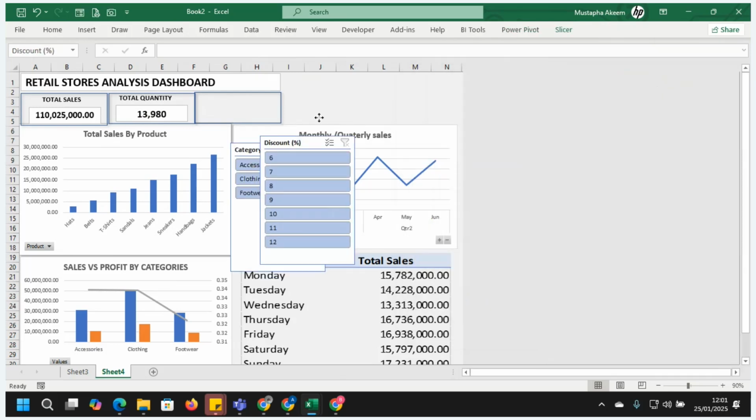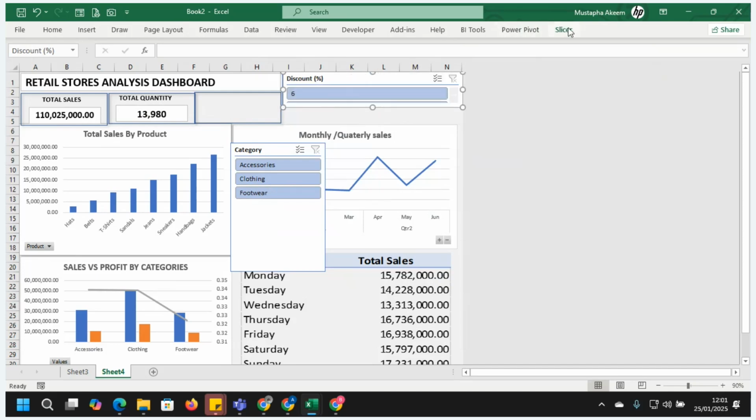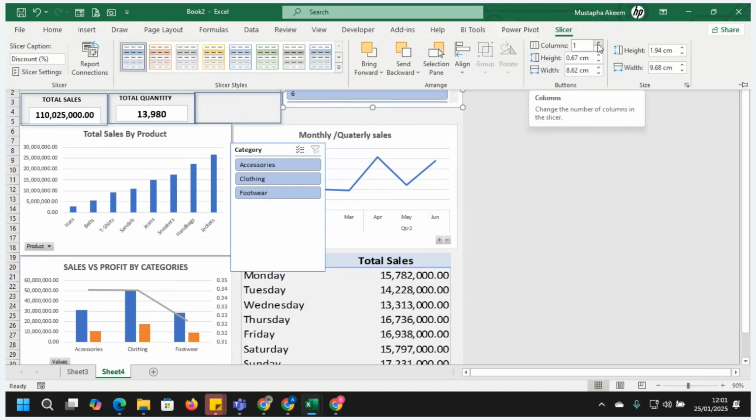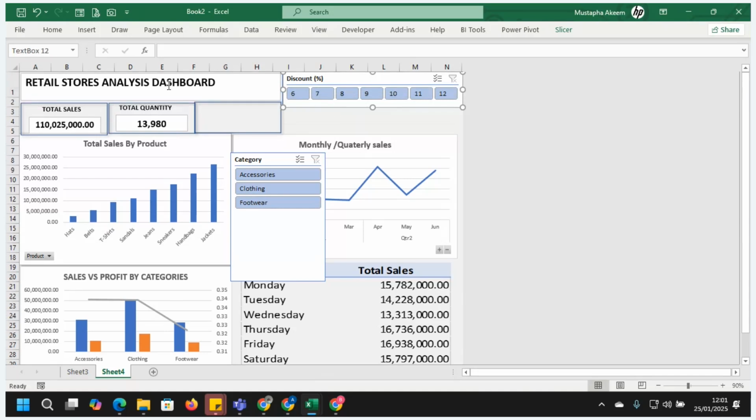Okay, so how to make the discount on a straight line, like I did earlier, put it on a straight line. So you can do it with a simple click. If you like, you can remove the header, this title, but I think we still need that for now. Let me expand it a bit so that we can have more space for the other one.